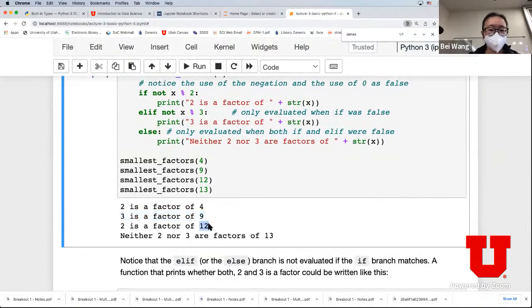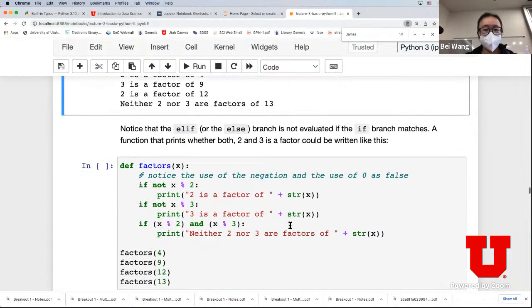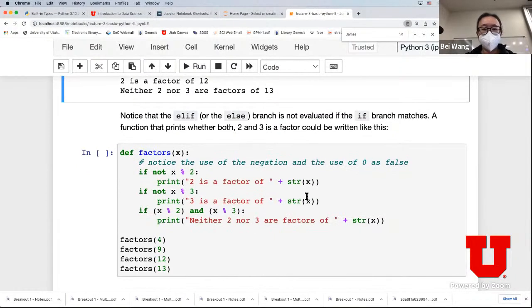And then 12, it's divisible by 2, so it's only the first branch. And then finally 13, it's not satisfied the first condition, not satisfied the second condition. It goes to the else branch and says, well, it's not divisible by 2 nor 3. Okay. All right. So very specifically, it basically means that you only go into one branch or another.